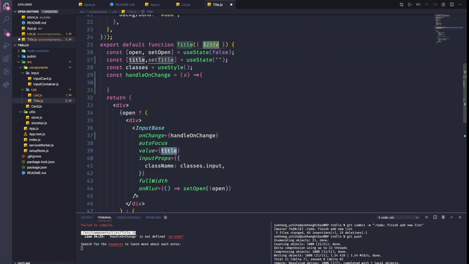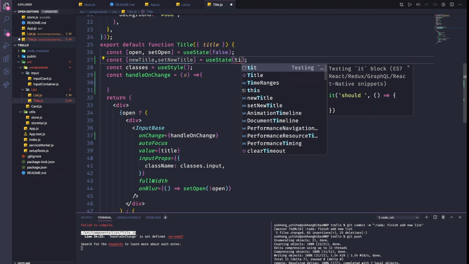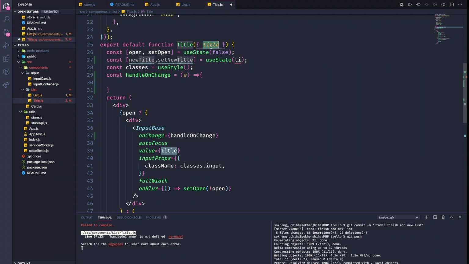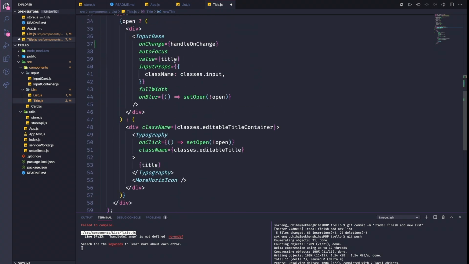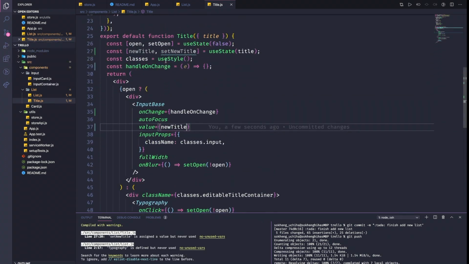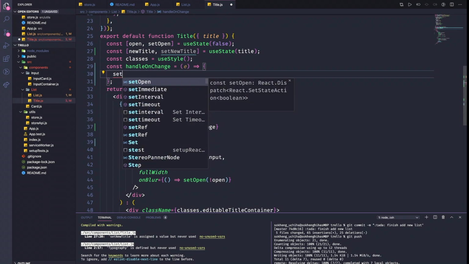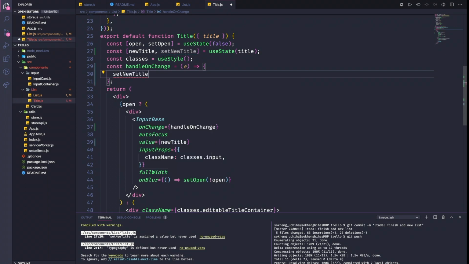I think there's some conflict here, so a new title should be a new title, and then setNewTitle, and then what we want to pass is the title that we get from the previous one here. Then we want to change this one, and we get the value into send here. Next, we want to set a new title. It's going to be e.target.value.